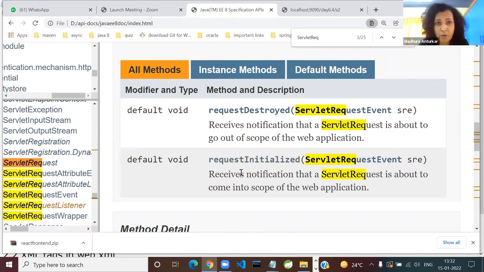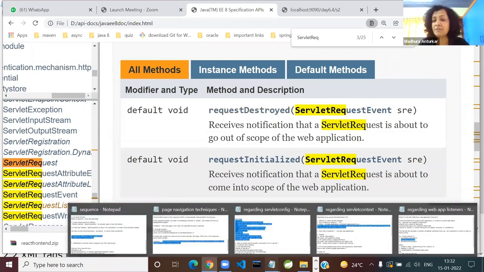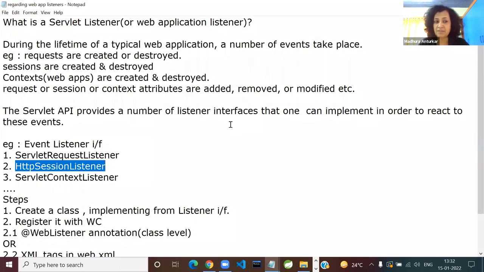So if you want to add a hook, if you want to do something per every request, you can implement this listener and override the method. And requestDestroyed will be called when the response is rendered. You got this? So this is your web application. I mean, these are some of the event listener methods.